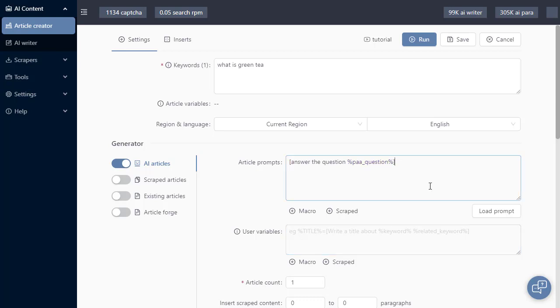But going back to our people also ask demo, we wanted to include the question above the answer. If we were to take this macro and paste it at the top here, you might think we'd get the question at the top and the answer at the bottom. However, this actually won't work because every time the PAA question macro is being used, it's actually grabbing a new question from the question list. So this in effect is asking for question 1, and then now we're saying this is question 2. When you run this prompt, you actually come with a bit of a logic problem as the question won't match your answer. Now one way to fix this is to use user variables.